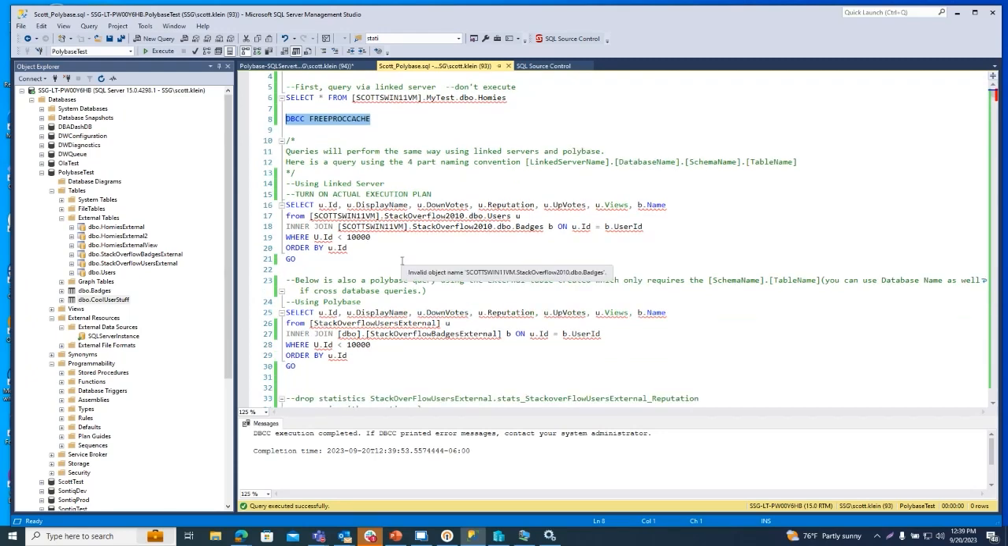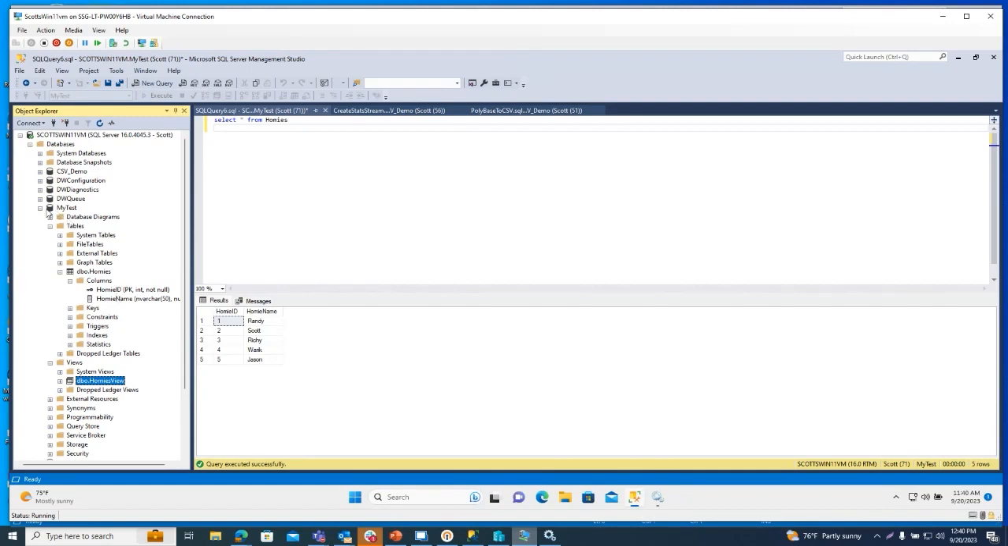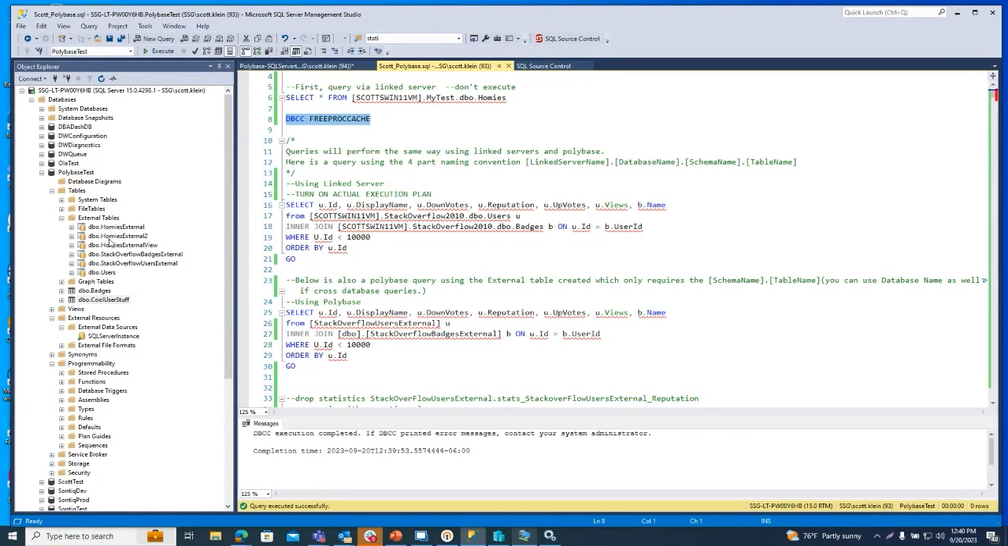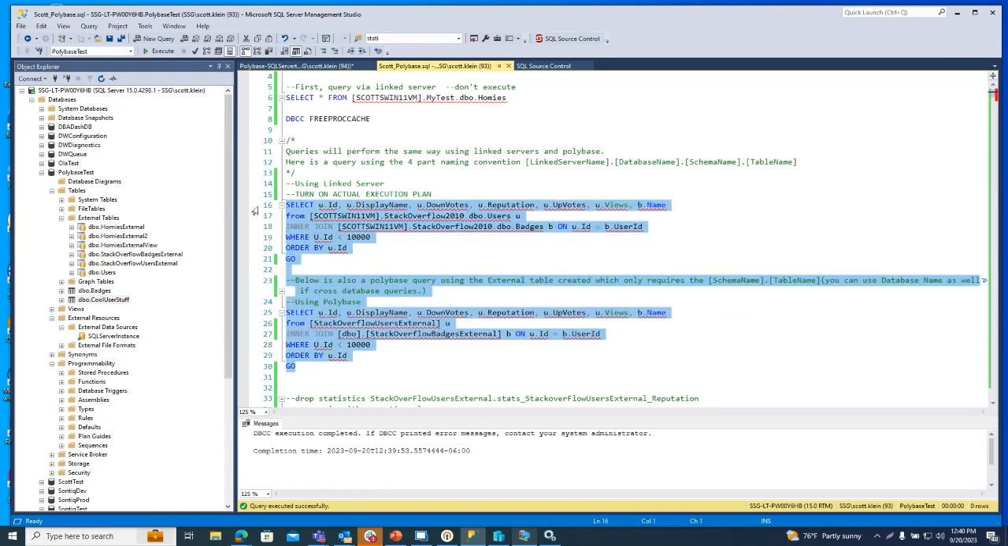And what I want to do is first query. I've got my users and badges external tables over here. On my Stack Overflow 2010, I've got my users and badges tables, and I've got an external table to those here, right? And what I want to do is execute one. I need to include the actual execution plan, make sure that's turned on, right? This top one uses a linked server, and this one uses PolyBase. And when we ran this, Dan can back me up here, we were shocked, right? So let's execute these side by side, and let's look at the execution plan.